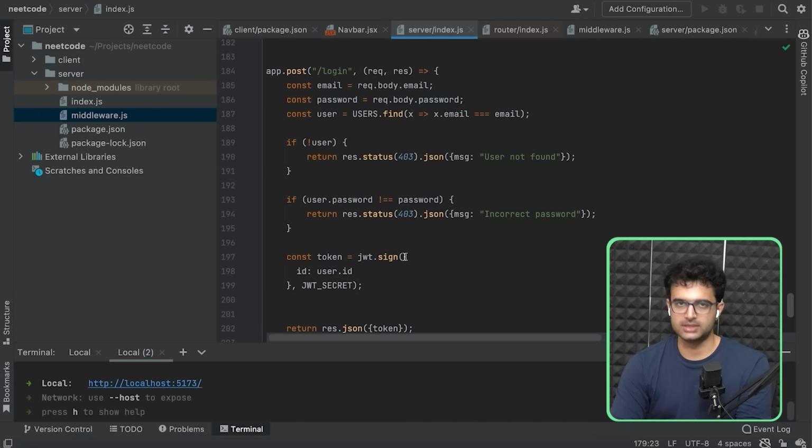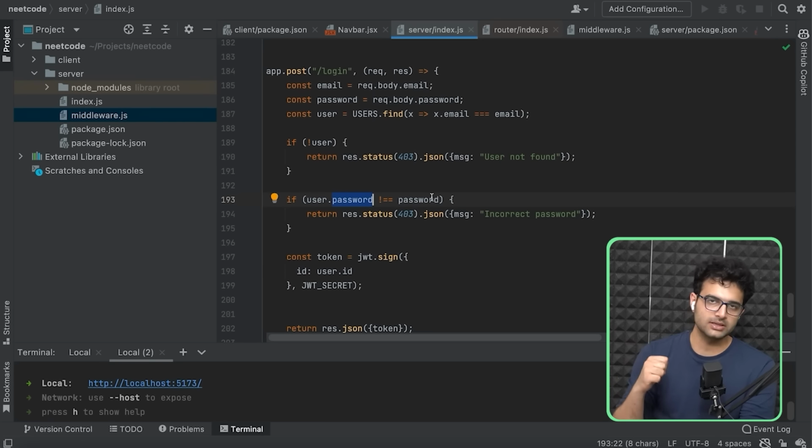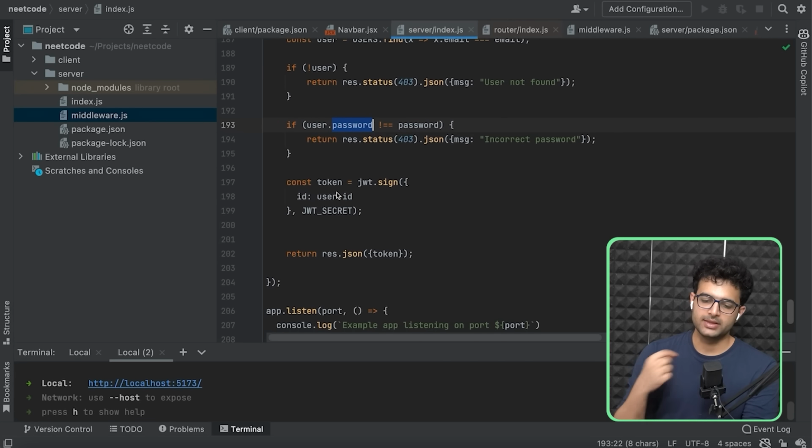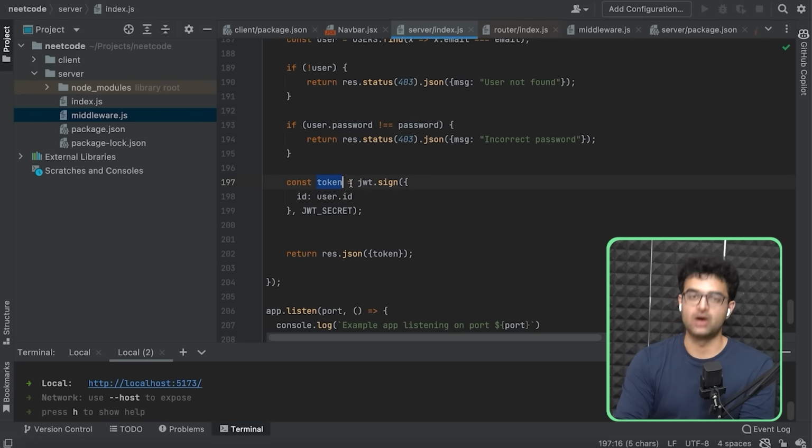The login route is slightly more important. Now, we first check if the user exists. Then we confirm that the password that the user has provided us in the body of the request is the same as the password we have for this user. Then we create a token here. How are we creating the token?